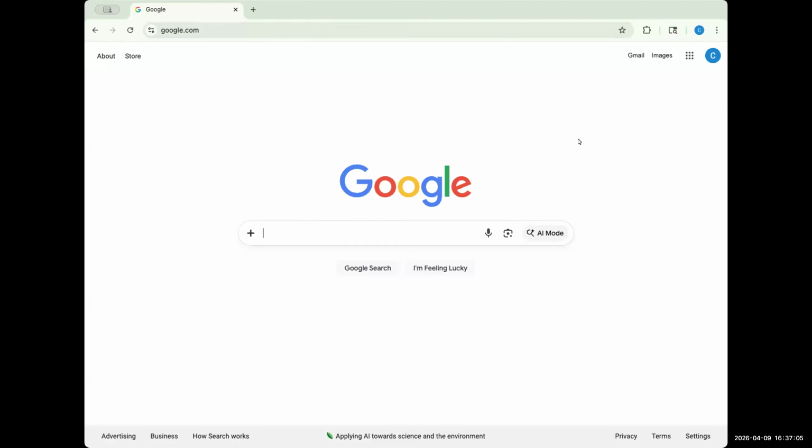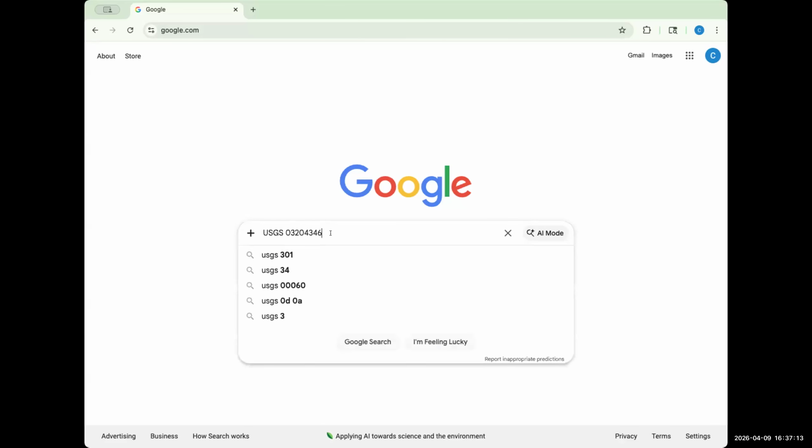I'm going to show you how to download daily data from the USGS to build a flow duration curve like we saw in lecture. So the first thing you're going to do is find the site number. It should be, I think, 8 digits long. Let's count this. 1, 2, 3, 4, 5, 6, 7, 8. 8 digits long. It might have a leading zero.